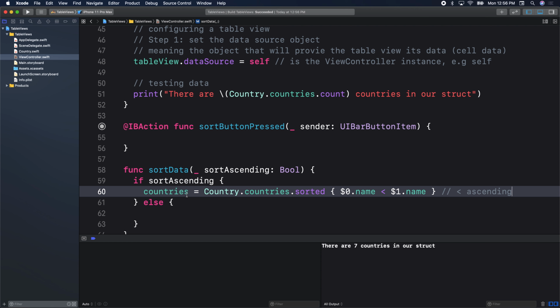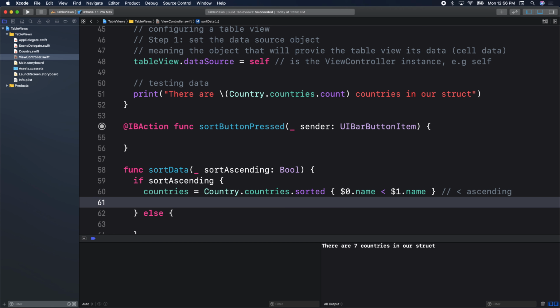So remember, when we assign countries a new value, our table view reloads. Our table view reloads because we are using a property observer, didSet. What's the other property observer?